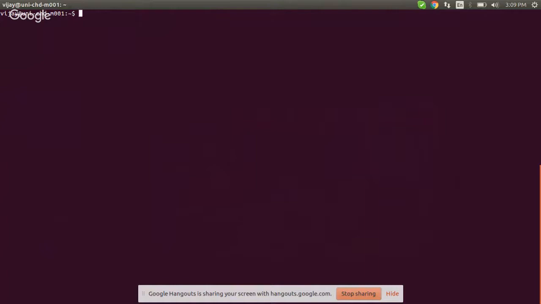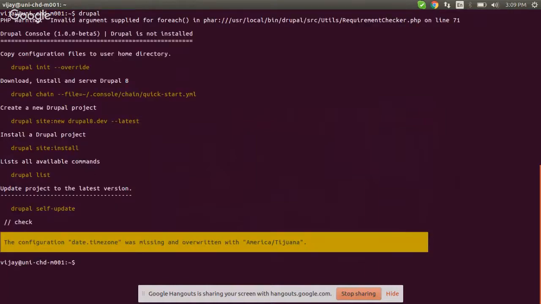Initially, I just type the command drupal. It will list Drupal commands like copying configuration files to the user home directory, and the download, install, and serve Drupal 8 chain command, and creating a new Drupal project, which is the drupal site:new command. So I'm going to use the drupal site:new command now.